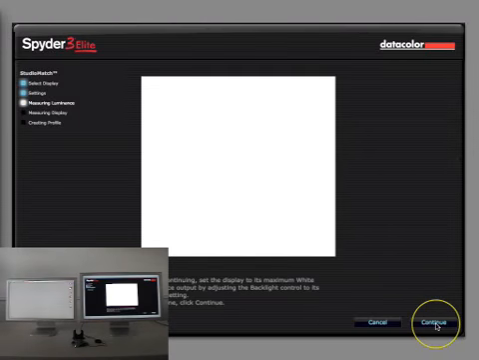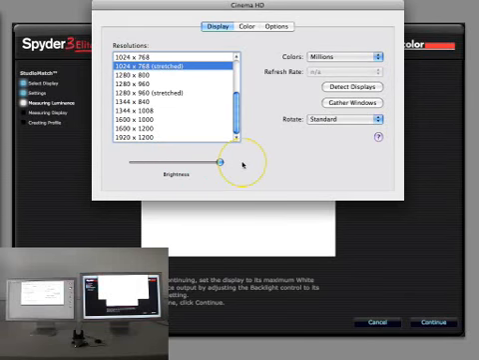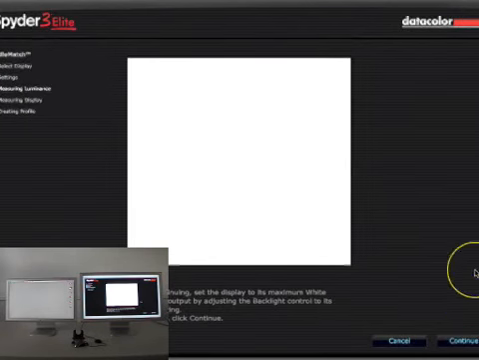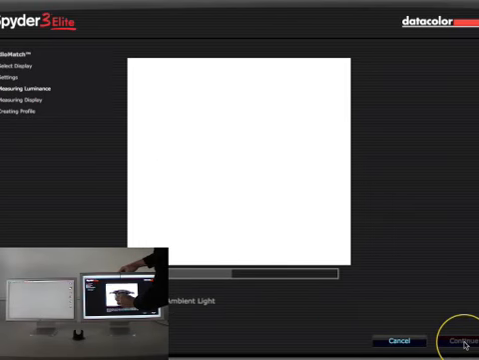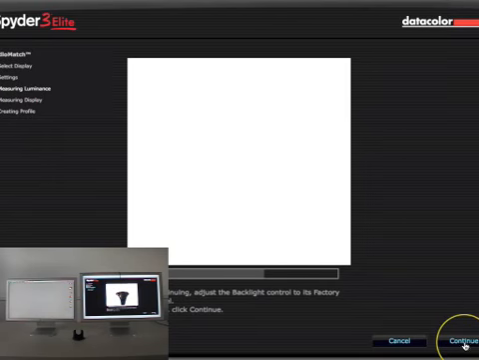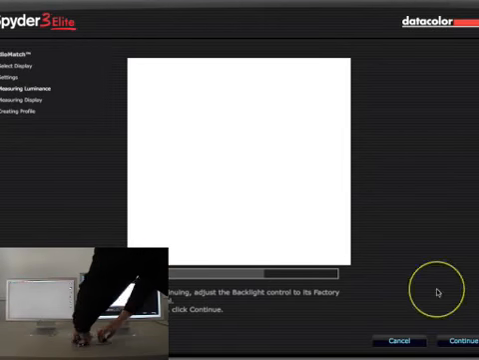Here we are going through the same process for the second monitor, which is the Apple Cinema HD. First, we adjust the luminance control to maximum. Next, we place the Spyder on the screen. Then the monitor is measured. Then we return the luminance control back to its default position.